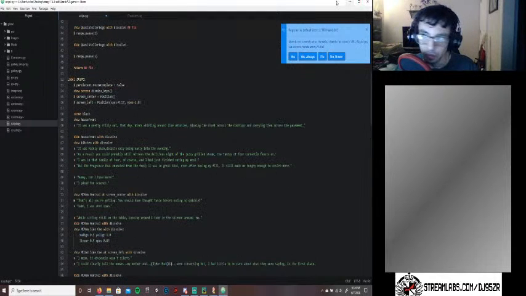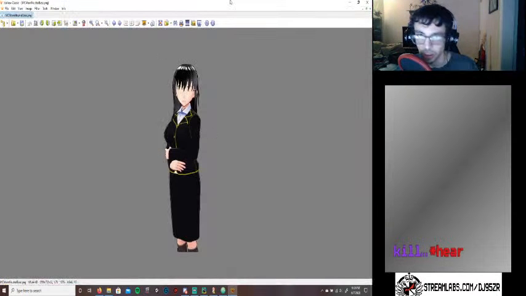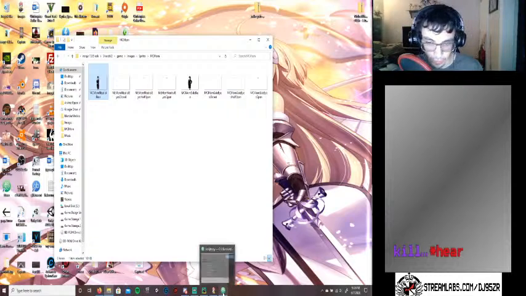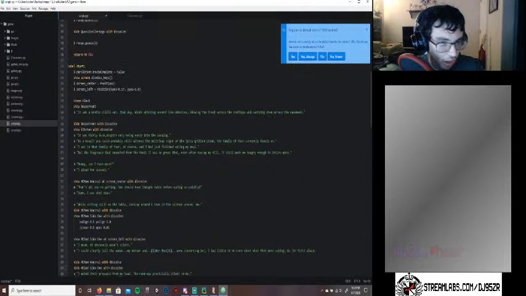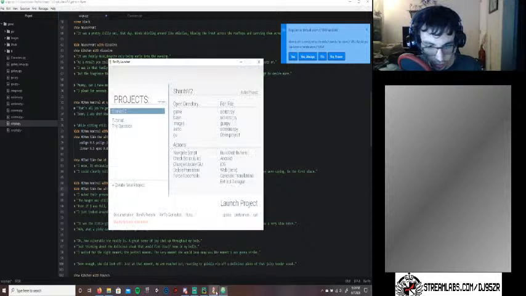So the code just takes the base image, which is this, and anything that you want to be movable, you place in another layer, and then you code it accordingly. We're going to be working on that in this stream. So I've hidden these. Let's take a look at how that looks.